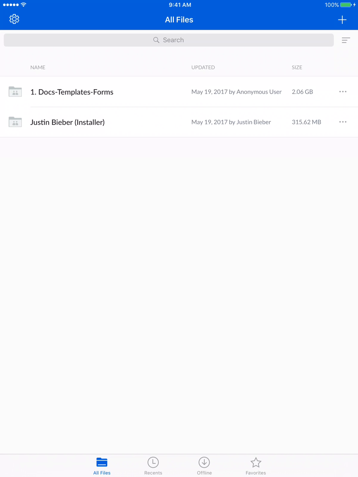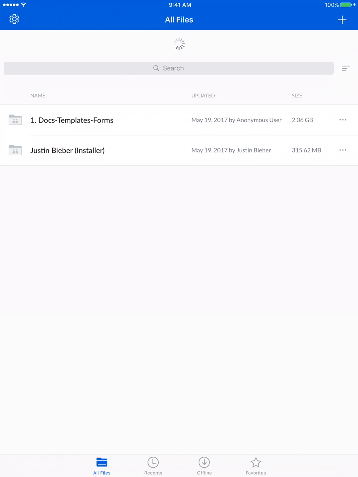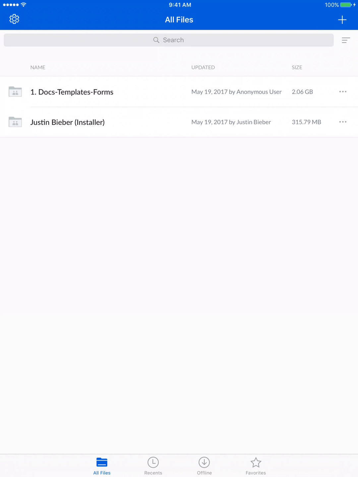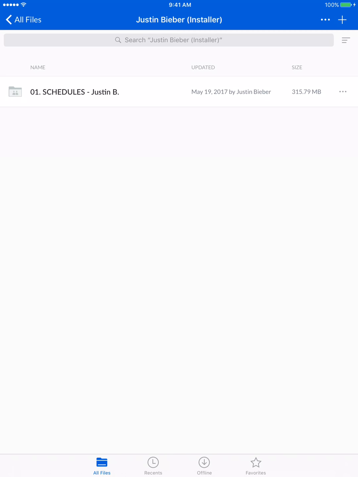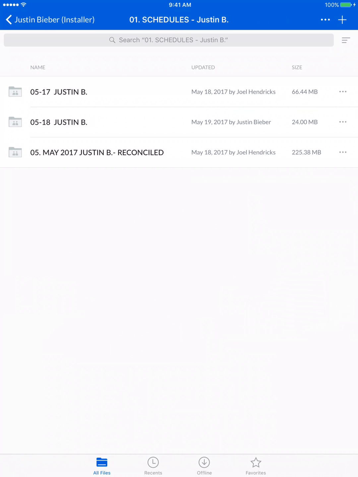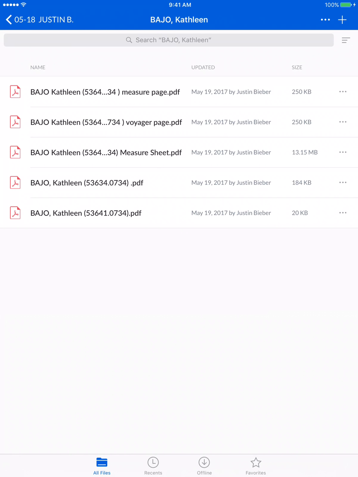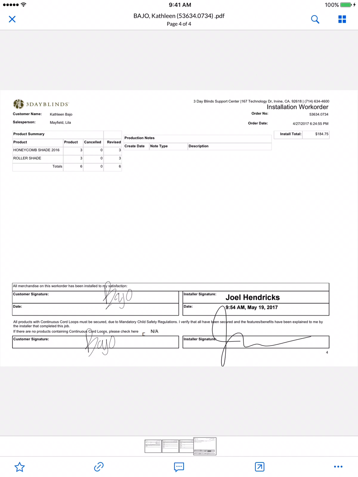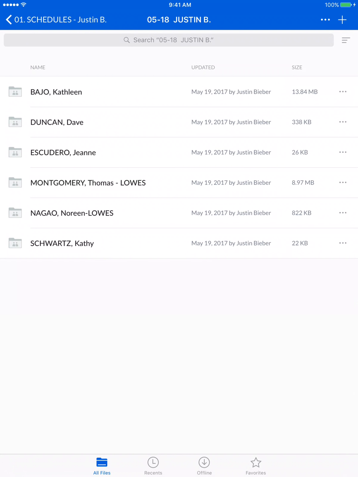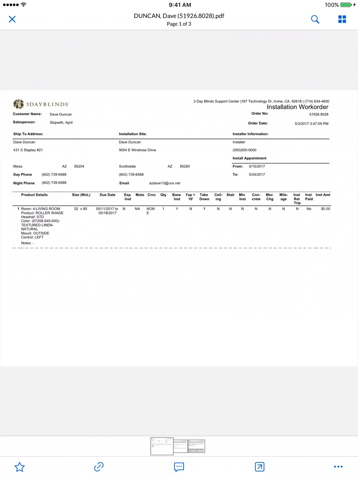So now we can go into Box. So here's Beaver. I'm going to pull down and refresh just because we made those changes. And I want to make sure we can see them in Box. So here's installer, schedules. It was in his 518. We did this one, and we picked this file here. So let's see if there's anything on that signature page. Well, there you go. That looks good. And then Dave Duncan is the only other one we did where we added that photo.